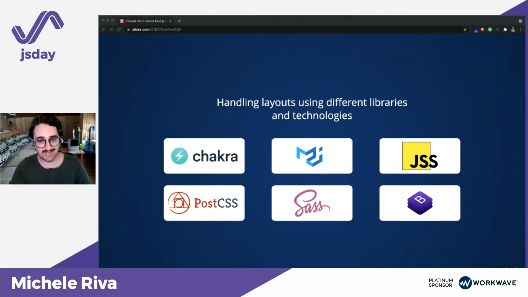I'm not suggesting to do that because the developer experience will be really bad and it will become a bit slow, because Next.js will have to use many different technologies and that slows down the process. But it's still possible. And we will see that during a little live demo that I will be doing later on. So let's see how to create different layouts for our pages and our websites.